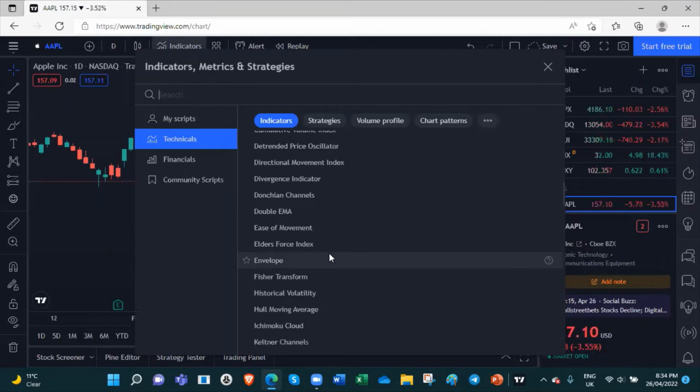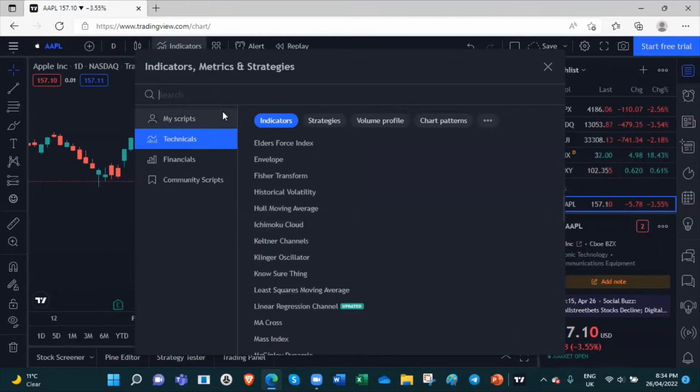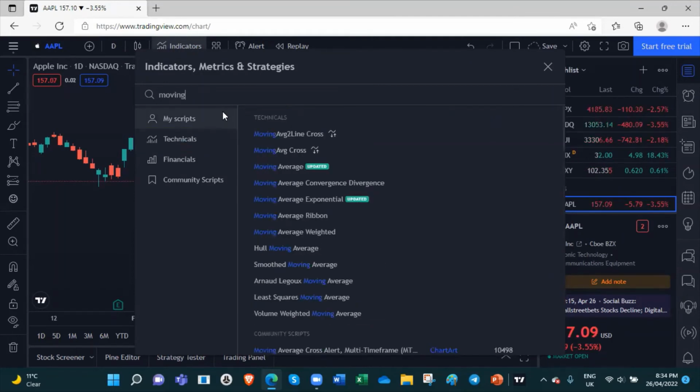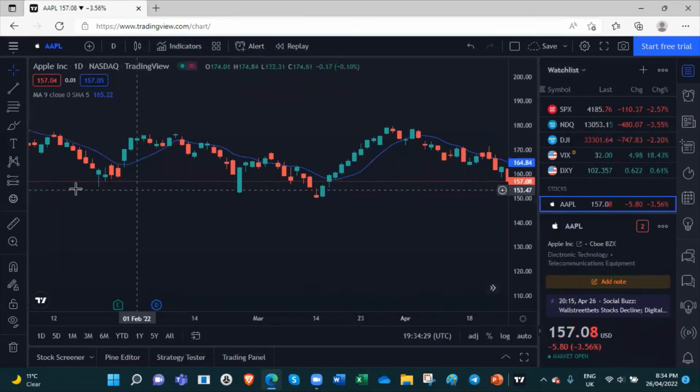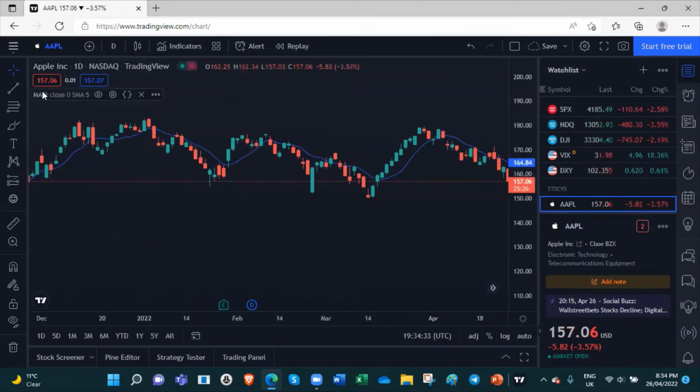I'll follow up with some of my favorite indicators in a separate video, but for now, the key one for our purposes is a moving average. So if you click on the moving average, you'll see a line start to appear on the chart. This one here, moving average, happens to default to a 9-period moving average. So it's taking the average close price over the last 9 days and then dividing it by 9.